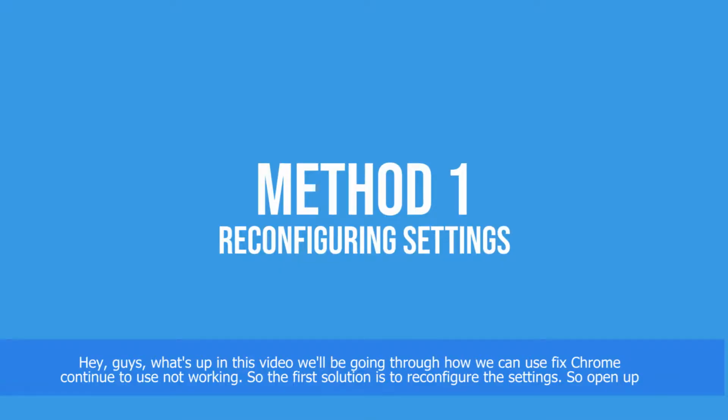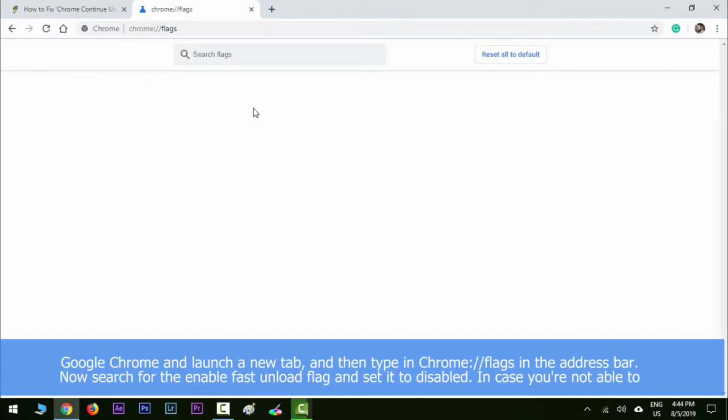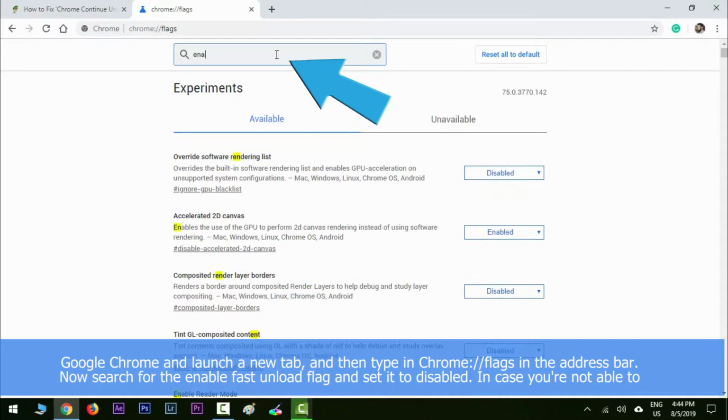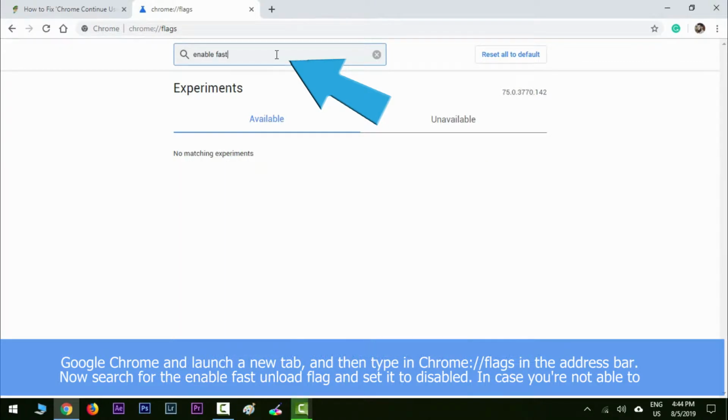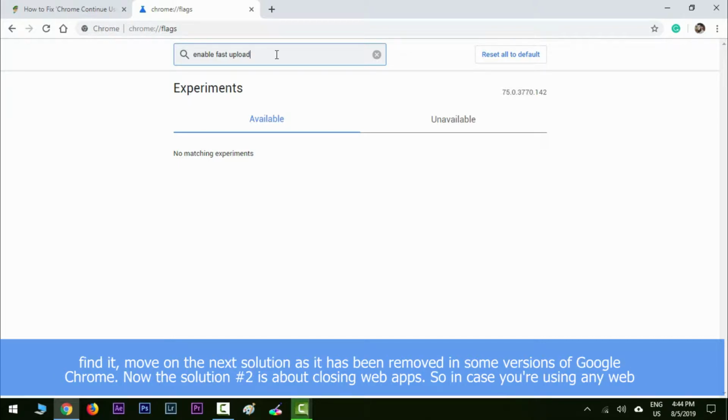So the first solution is to reconfigure the settings. Open up Google Chrome, launch a new tab, and type chrome://flags in the address bar. Now search for the enable fast unload flag and set it to disabled. In case you are not able to find it, move on to the next solution, as it has been removed in some versions of Google Chrome.